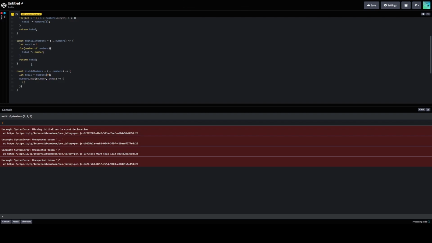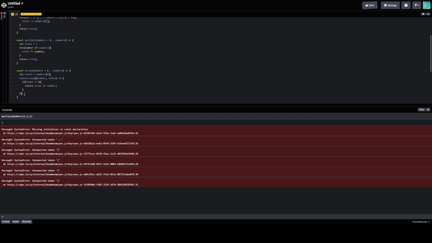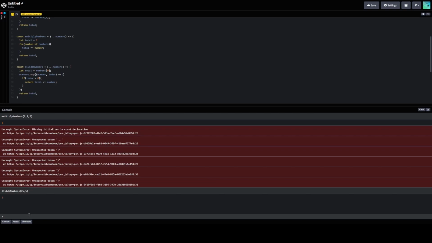Alright, we're going to say if index is greater than 0. So if it's not the first item in the array, which is already assigned to total, we'll return total divided equals number. And after this, we're going to return the total. So let's try that out. Divide numbers. Let's do 25 divided by 5. And 25 divided by 5 is 5. So that is working.